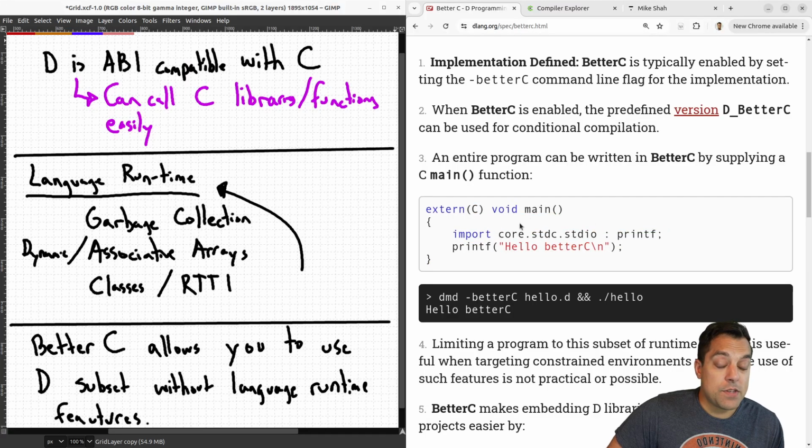Okay. So we do lose some things like writeln, because writeln, I forget if it has garbage collection or it might have exceptions in it. So we lose some of those features here. So we could fall back to printf, right, which is part of our core.stdc standard library, and then stdio. And then you can just use printf here.